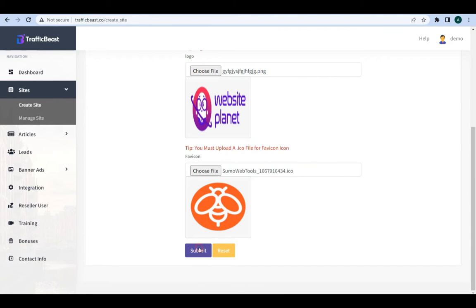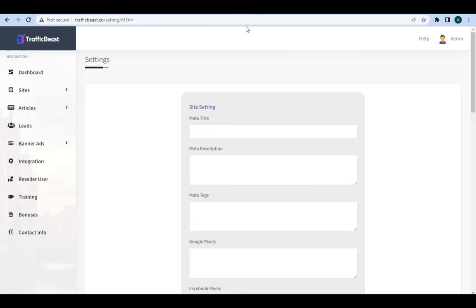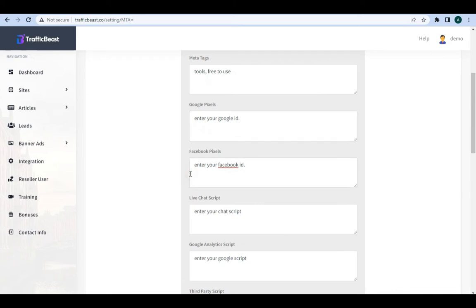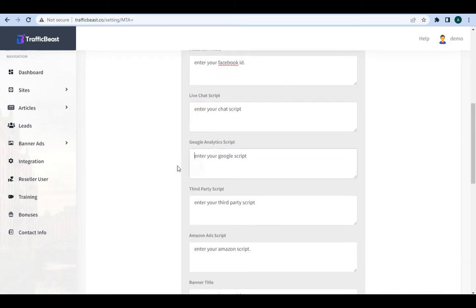You can see many options here. Once you choose the Site Settings option, you can edit your created site's settings. You can set up all your required details here related to your website. You can add SEO-related details here like meta title, meta description, tags, etc. You can add Facebook pixels or Google pixels script here.